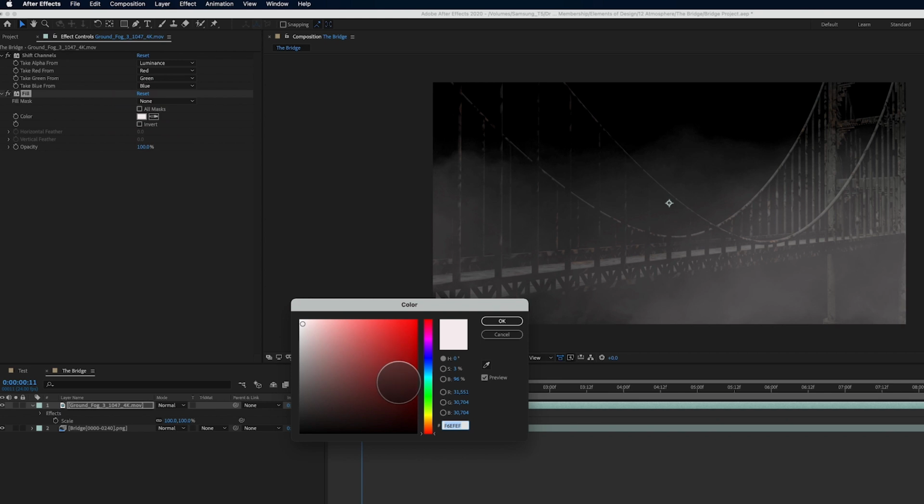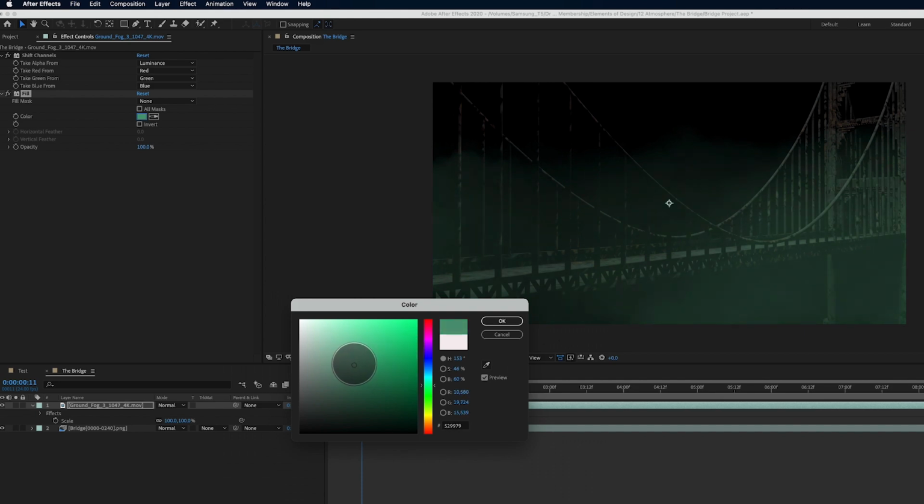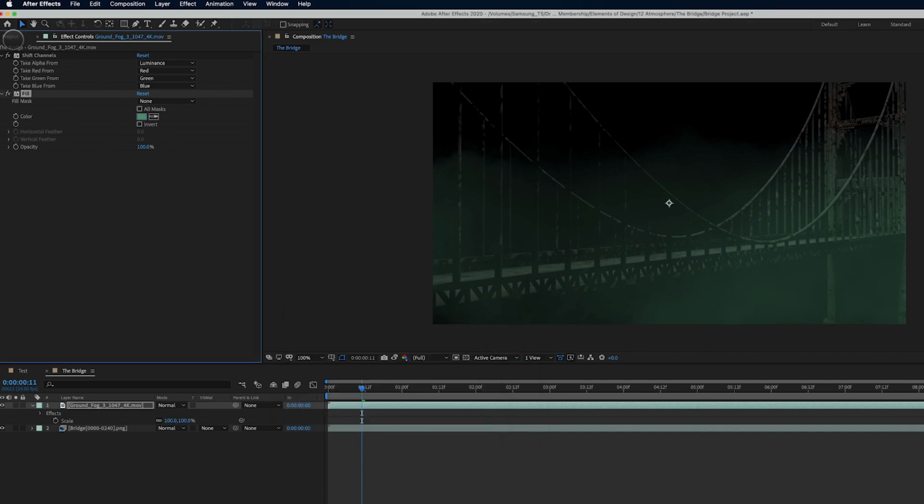So with that being said, I'm actually going to go in here and make this fog more in the green range. I don't want it to be overpowering, but maybe something like that. We'll see. We can always come back to it.